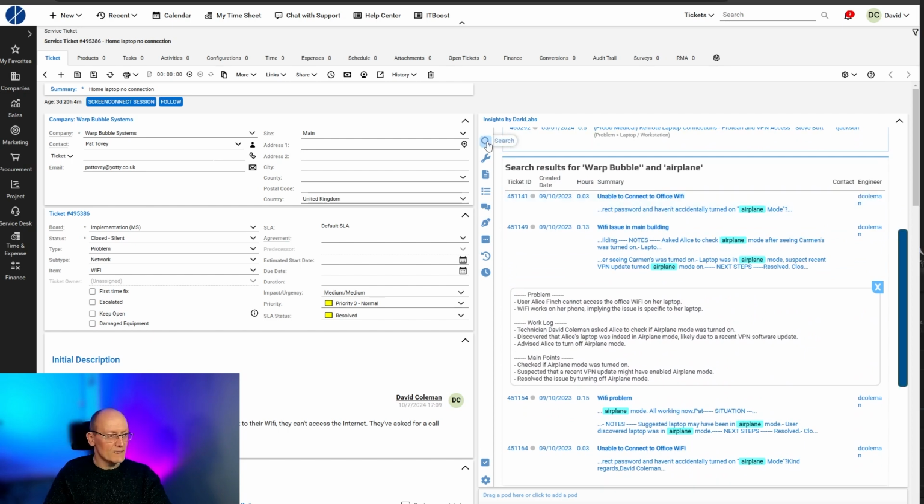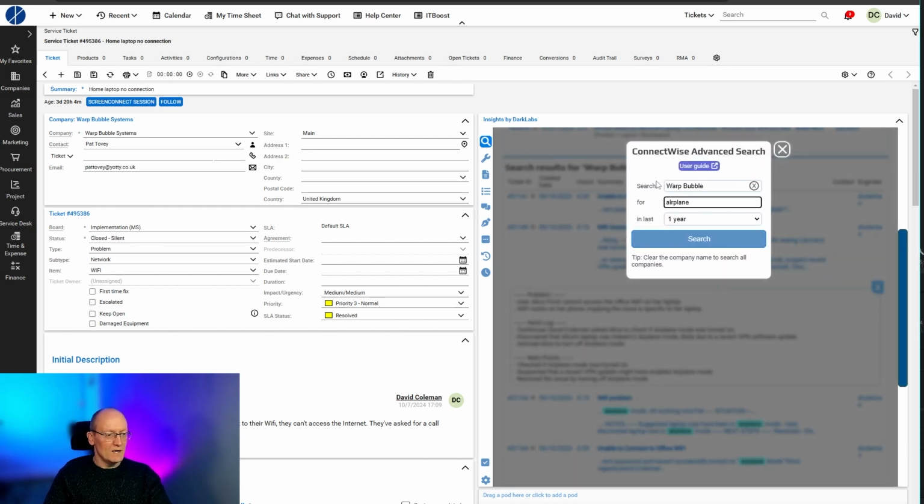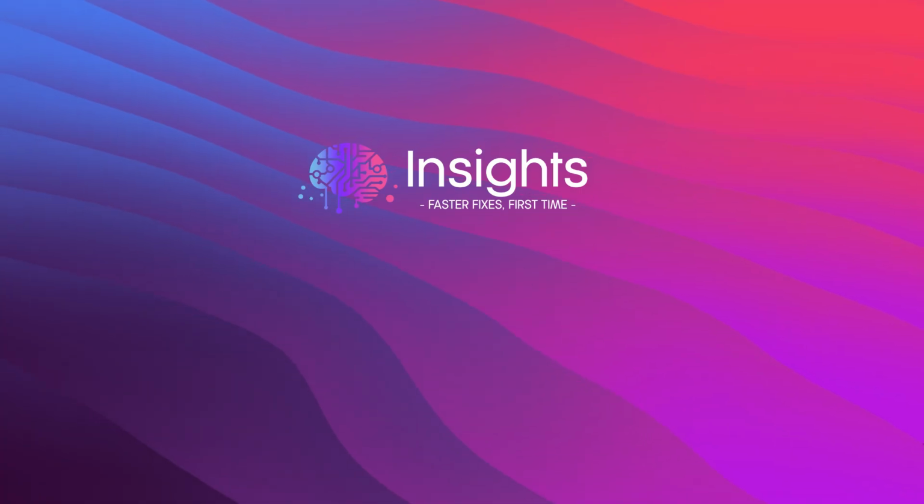If we just quickly jump back to the search box, as I said, it defaults to the company you're currently working with, but if you click the little X here, it clears the client name, and then it will search all the time entries for any company in your ConnectWise instance.